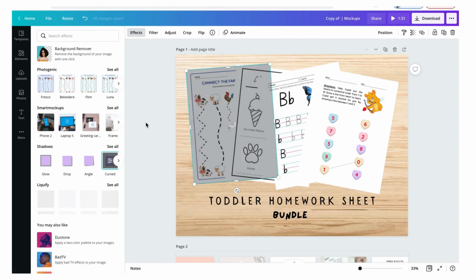Usually it doesn't take this long to load. I think it's because I'm screen recording. It's running a little bit slower. But basically, you're going to do that for all of your photos so that they stand apart from each other.